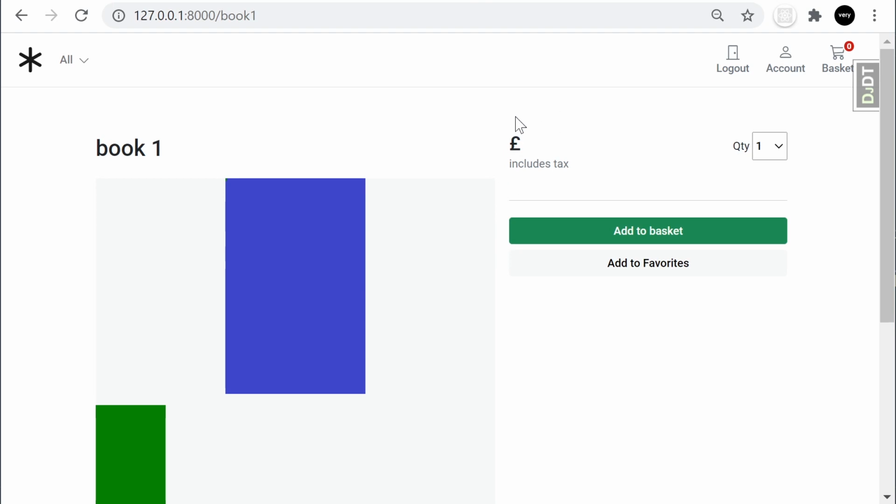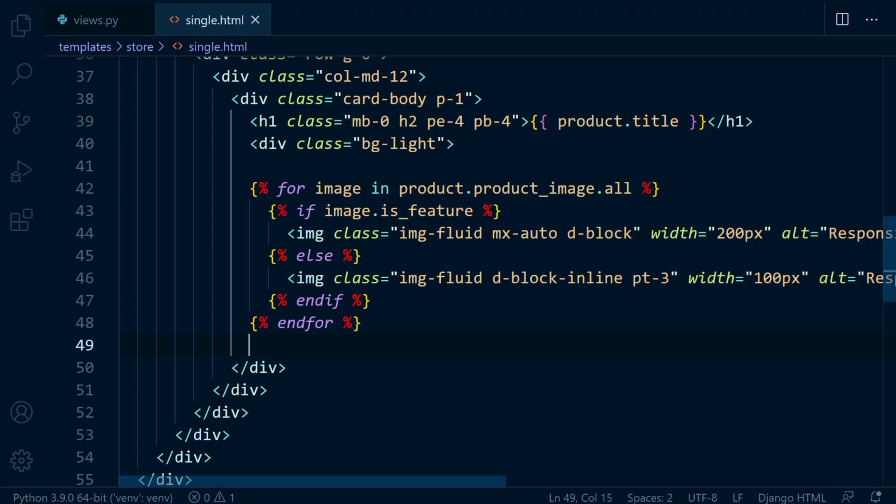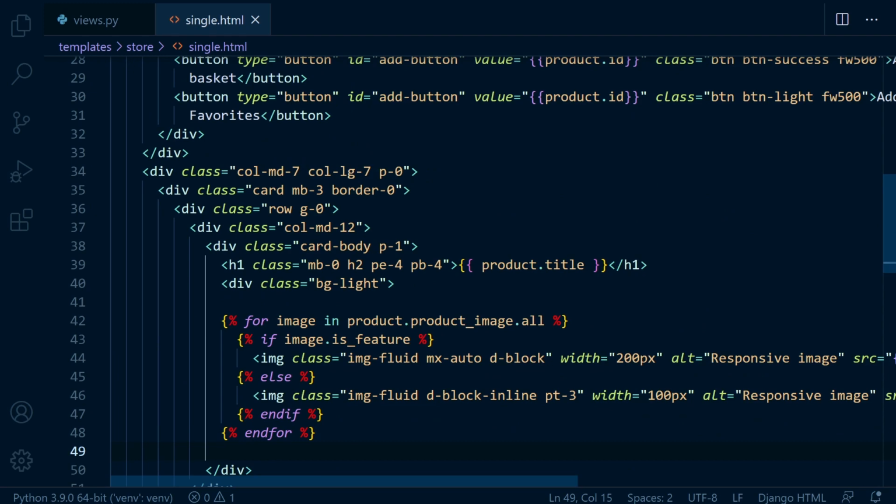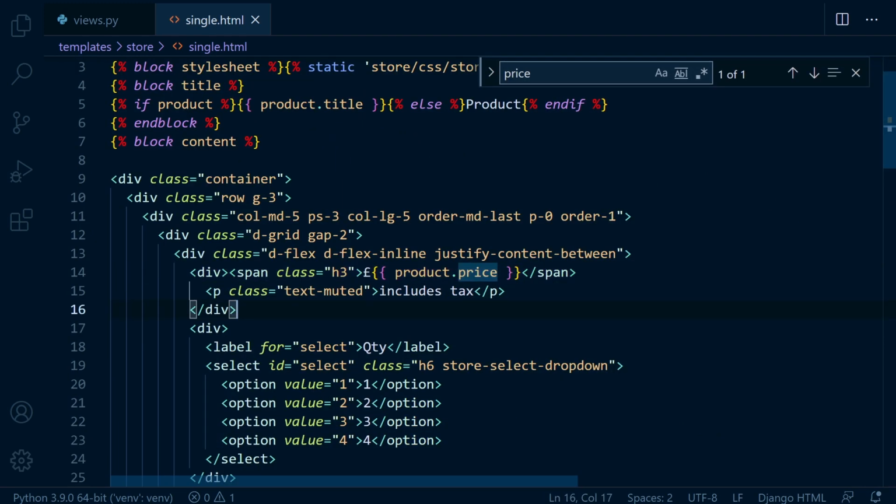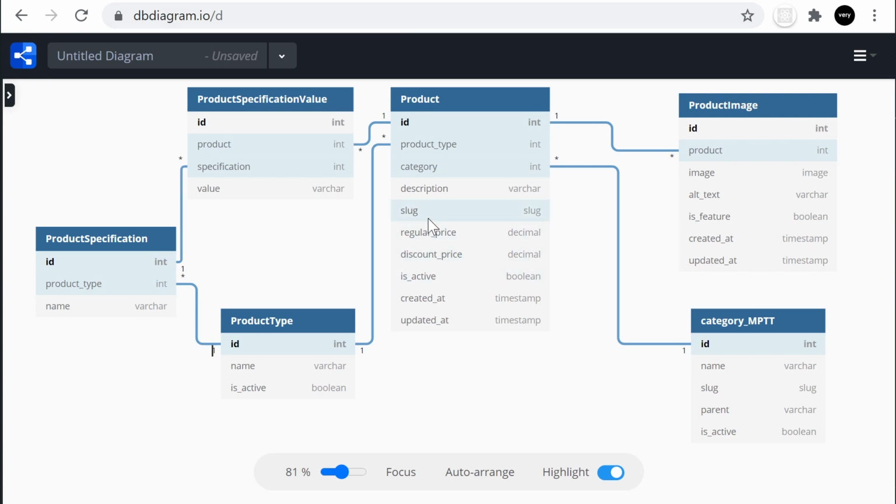So next up, let's just add in the right amount in the price. So we just need to go back to our template and look for our price. So it's not product price anymore. I've already forgotten. So let's go ahead and have a look. Regular price.